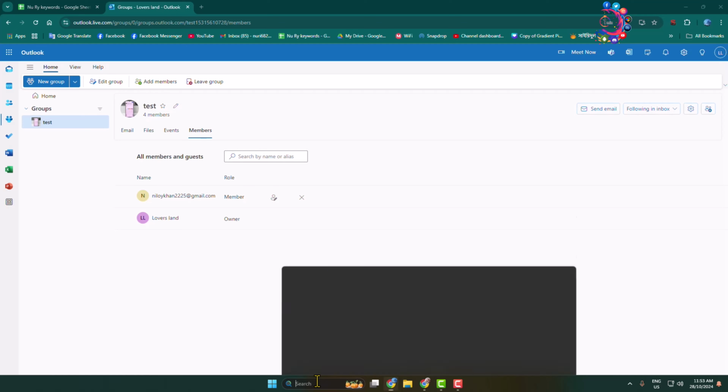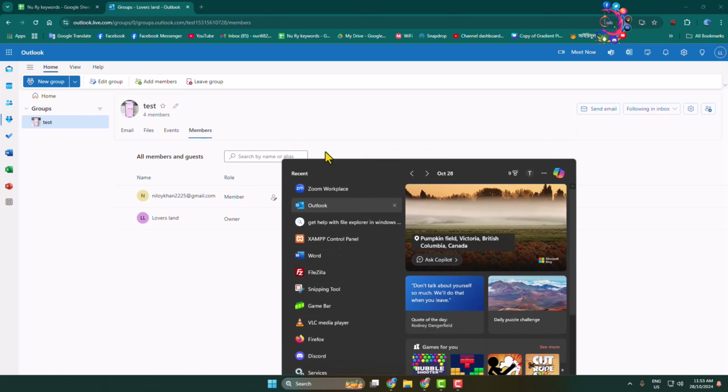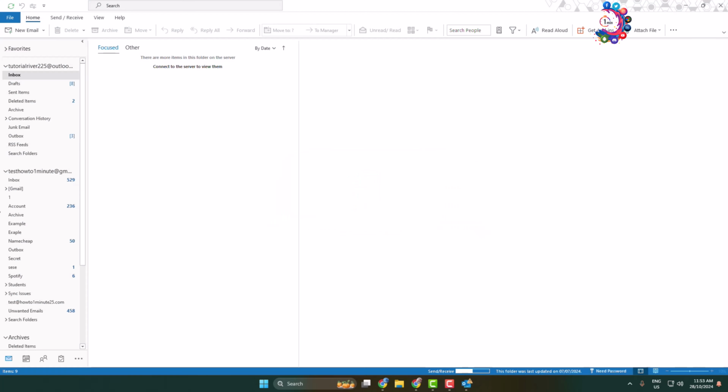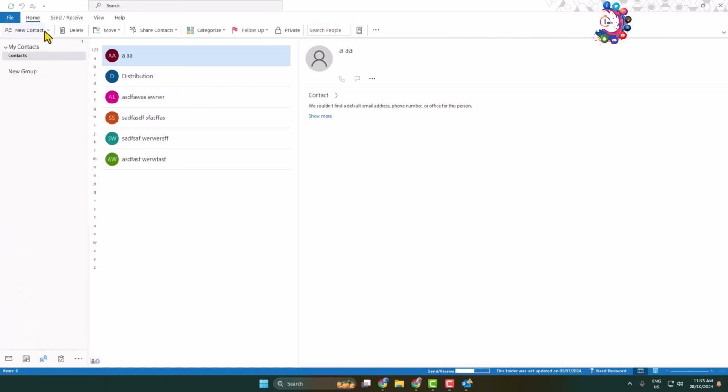And now let's see the process for Outlook app. So on your computer, launch the Outlook. And here, all you have to do is click on this people icon. And here, click on new contact. Click on new group.